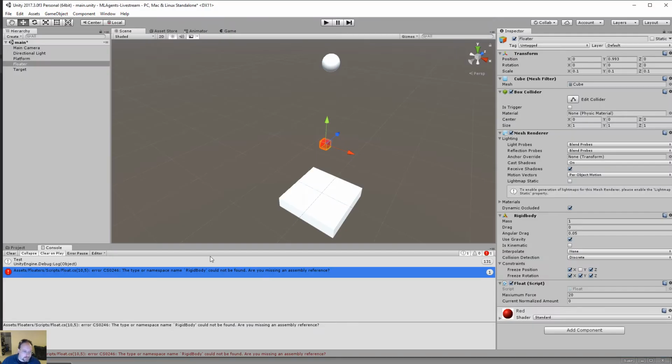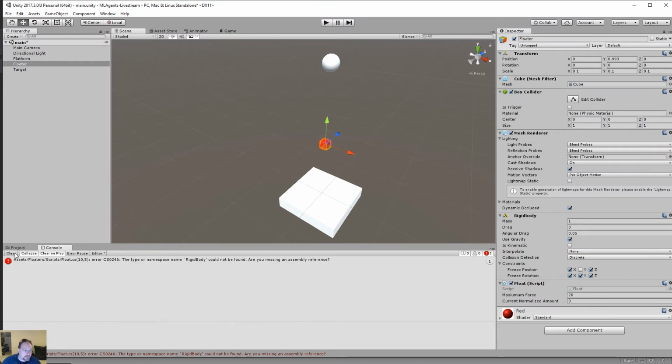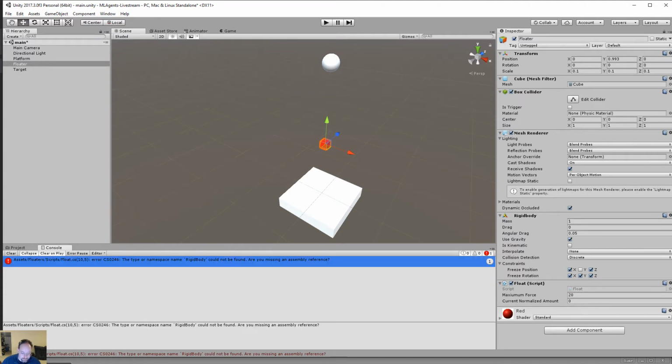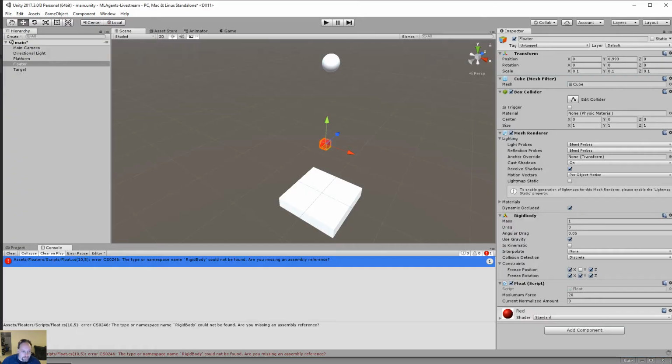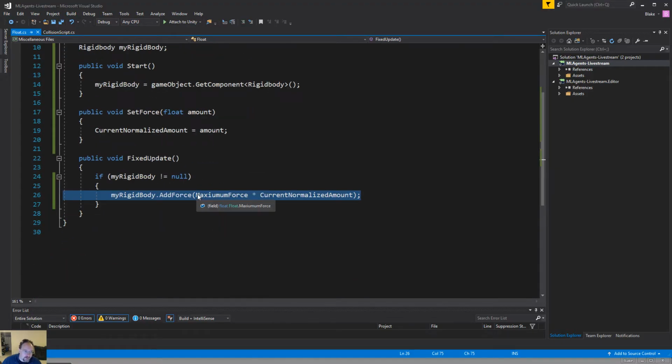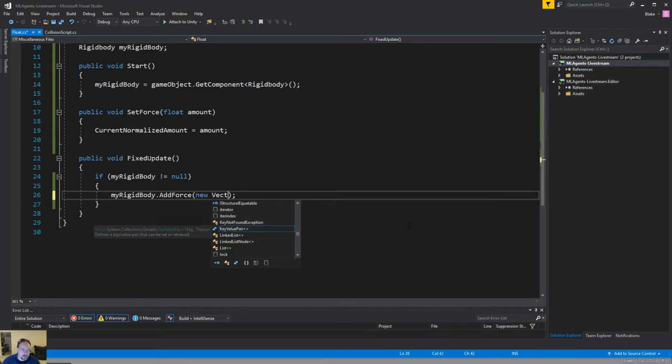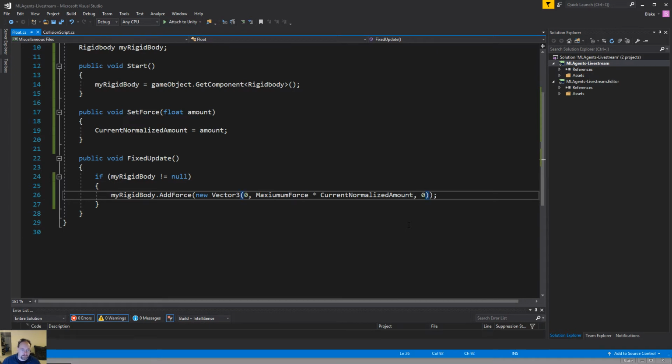Did I misspell it? Oh. Apparently Rigidbody is lowercase. Again, without IntelliSense, this is tough. Every now and then, IntelliSense breaks on this machine, and I don't know why. AddForce needs to be a Vector3. That's fine. So we'll say new Vector3, then 0, that, and then 0.